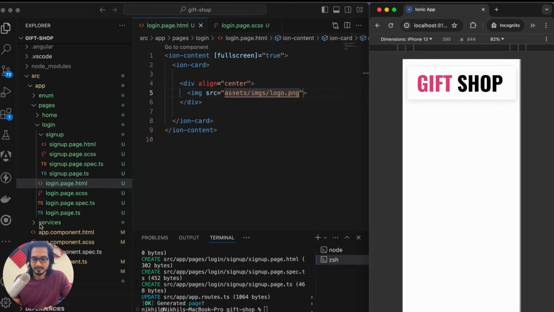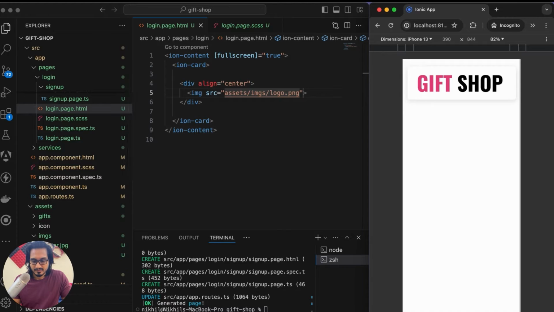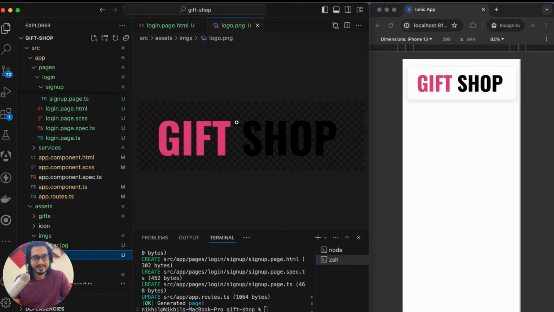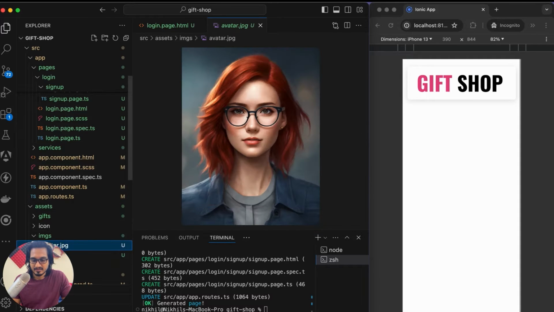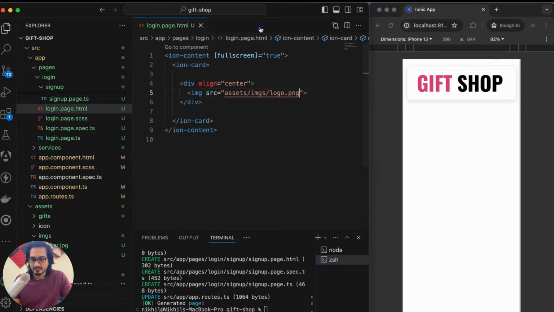So I just copied and pasted it. This is the logo that we have here. Okay, so this is just a simple logo which I gave for the Gift Shop application, and this was our avatar. That's great. You can have a man avatar also, or just a different avatar. I have just given it for the design purpose. Alright, once this is done, I'll move to the next one.